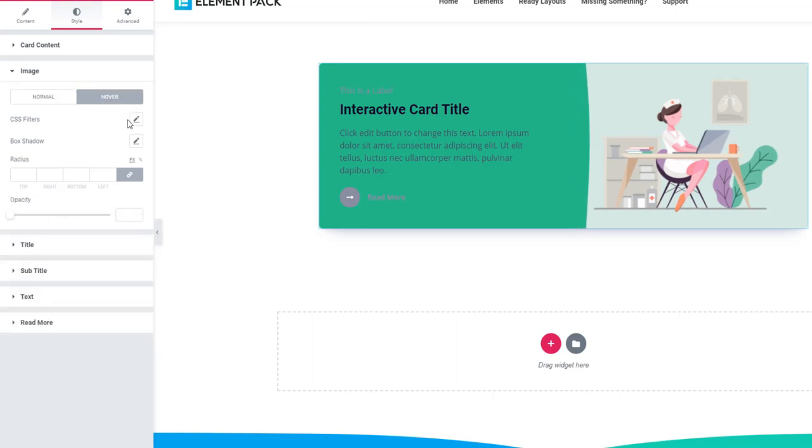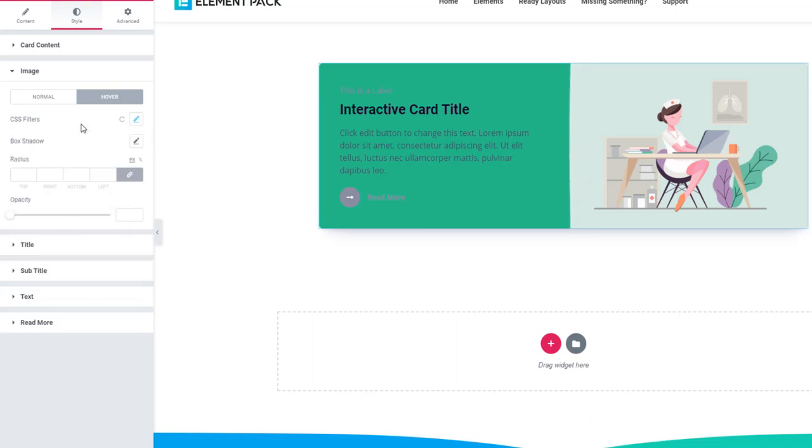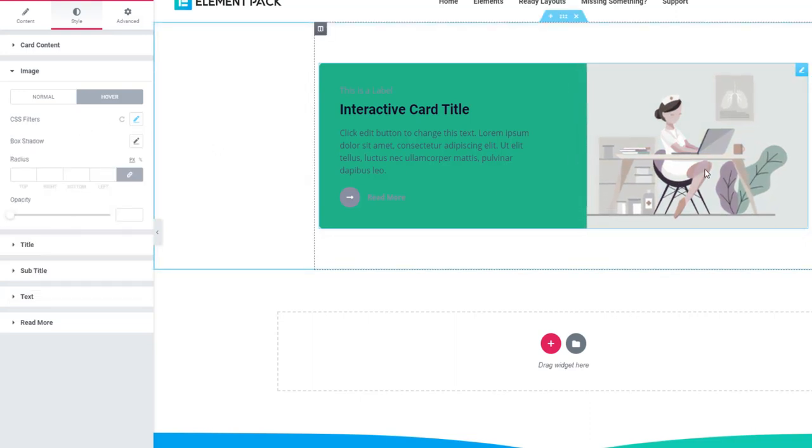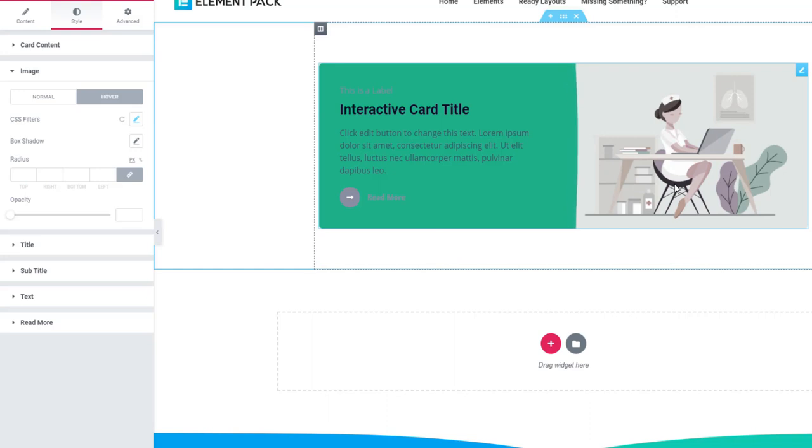This time I'm going to hover mode and clicking CSS filtering. From here I'm setting saturation. And see the effect. When I'm hovering the mouse on the image, you will feel the difference in normal mode and hover mode.